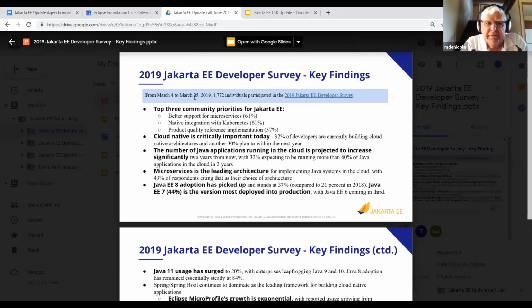The cloud native is critically important today. 32% of the developers are currently building cloud native architectures, and another 30% plan to do so within the next 12 months. The number of Java applications running in the cloud is projected to increase significantly over the next 2 years, with more than 60% of Java applications in the cloud in 2 years.